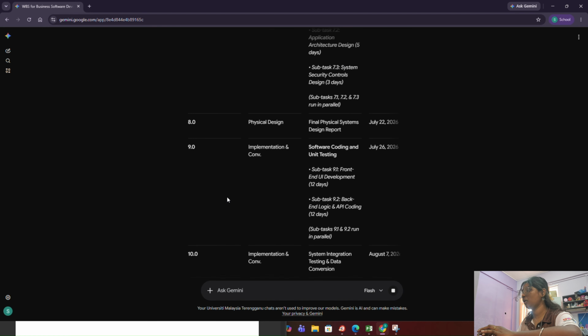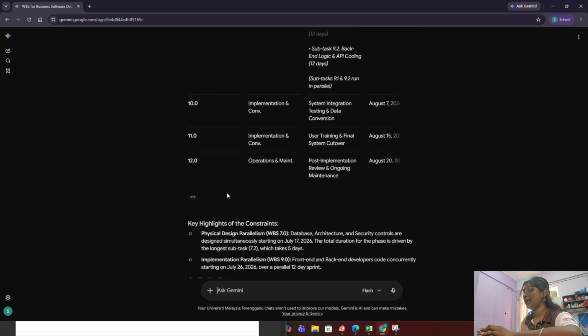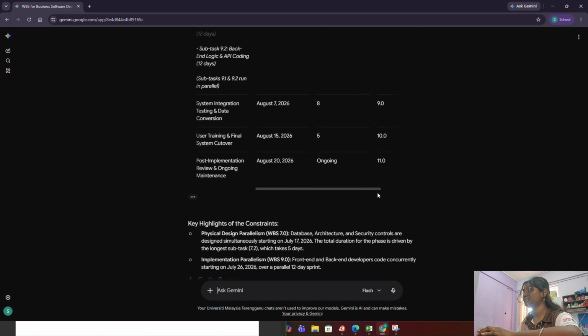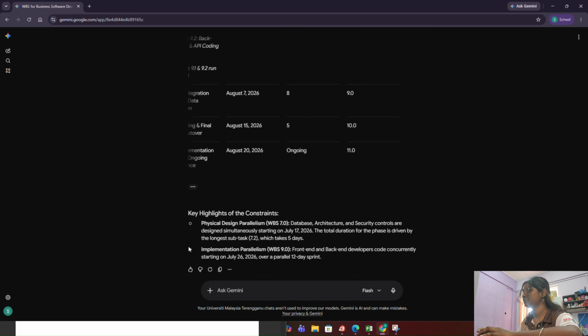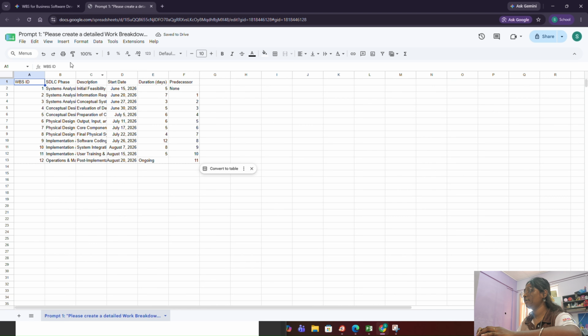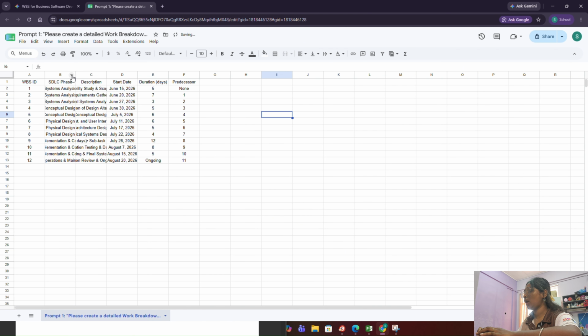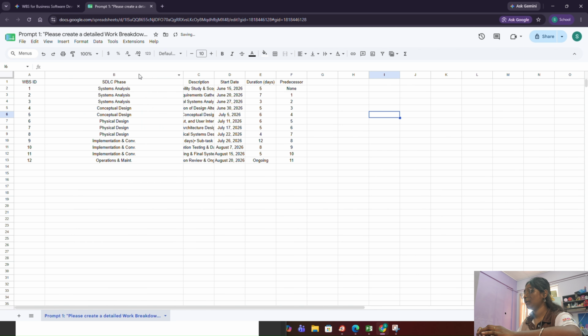And we have to recheck whether it's correct or not. And now we can generate it in Google Sheet. So it's generating now. We have to wait until it generates the sheets. Okay, now we have to open the sheet. And here's the Google Sheet that was generated by Google Gemini. So now I adjust all the columns.